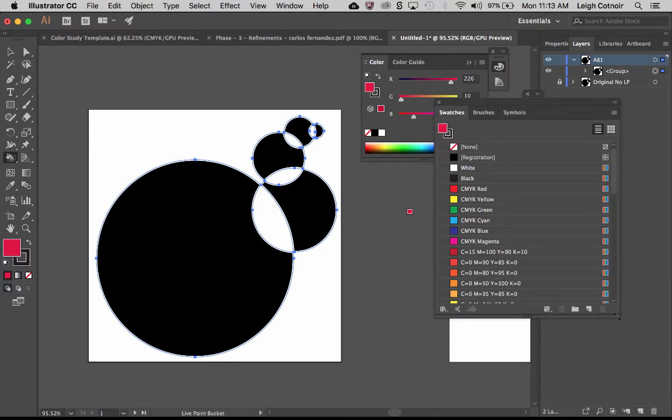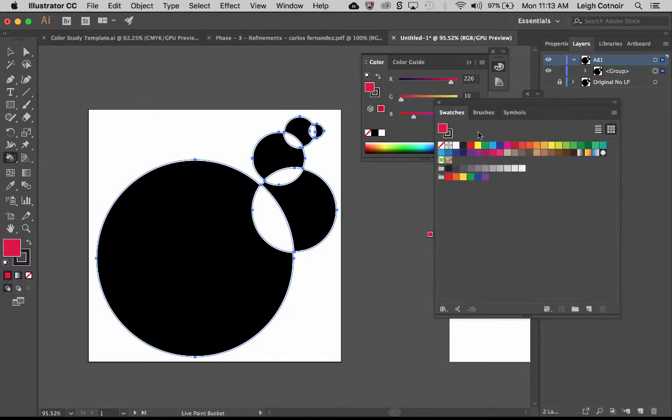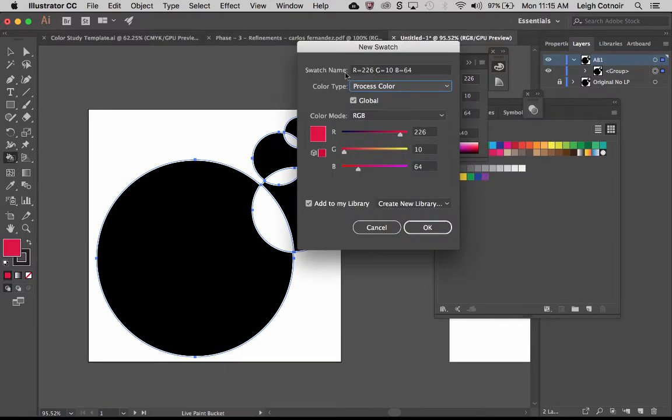So what I'll do right now is, right here where it says new swatch, if I click on that, I'm also going to change it from list view to grid view so that we can get back into our colored swatches here. And I'm going to create a new swatch right here. You could leave the swatch name as R226, G10, and B64, which is the red, green, and blue value setup. That's fine if you want to do that.